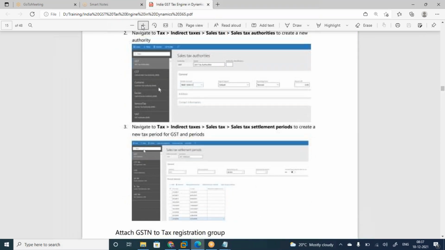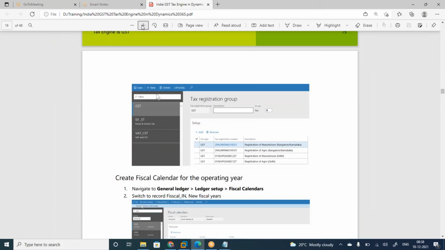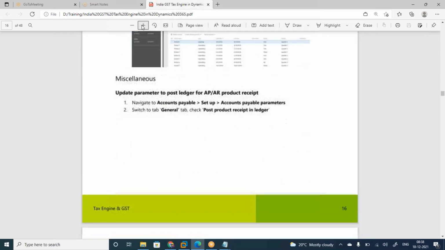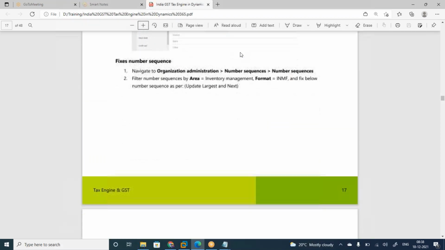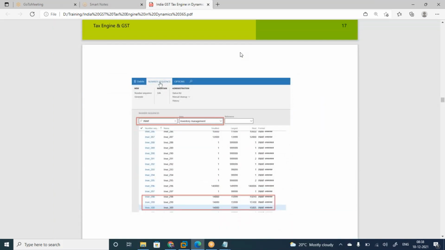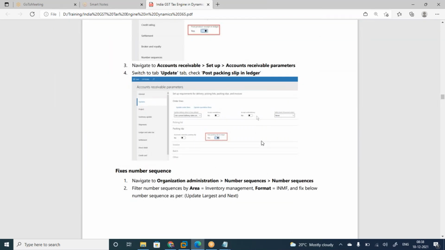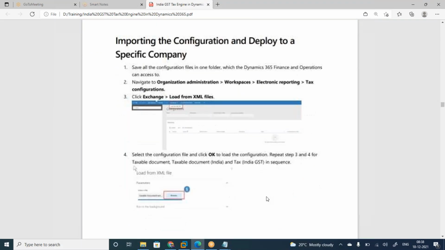Then for vendor, you are mapping settlement periods and tax registration numbers. Here, one more thing, you need to map number sequences also. You are creating number sequences, and these number sequences should be mapped to the company. The company also needs the number sequence mapped. So this is the legal entity.